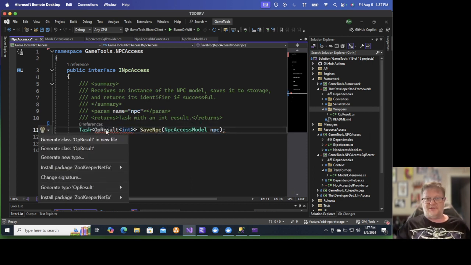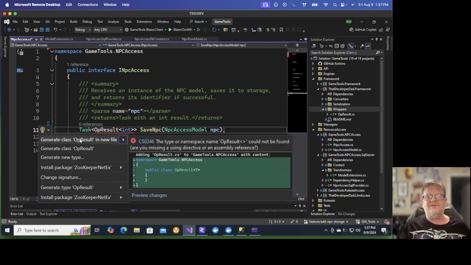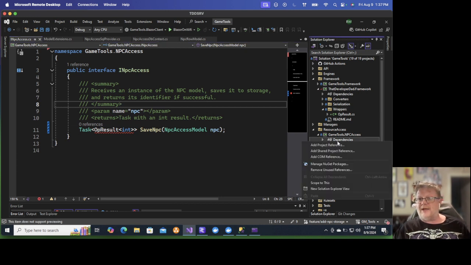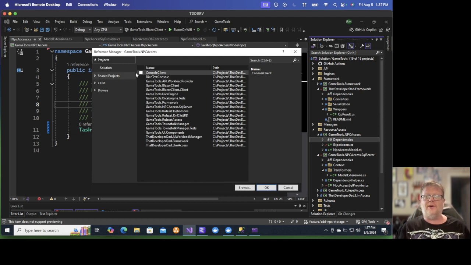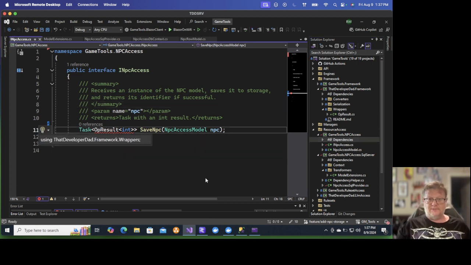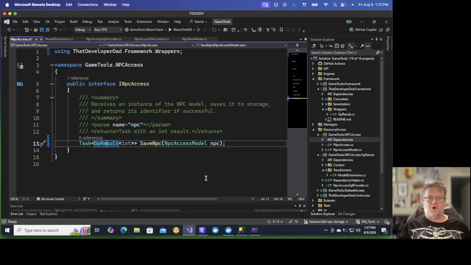And I didn't like that because it doesn't know what an OpResult is. NPC Access probably doesn't know about my framework. So let's fix that. Add project reference. Oh, no, it does not. So that's developer dad dot framework. There we go. And let's say OK. And now, boom. We now have awareness of what an OpResult is.